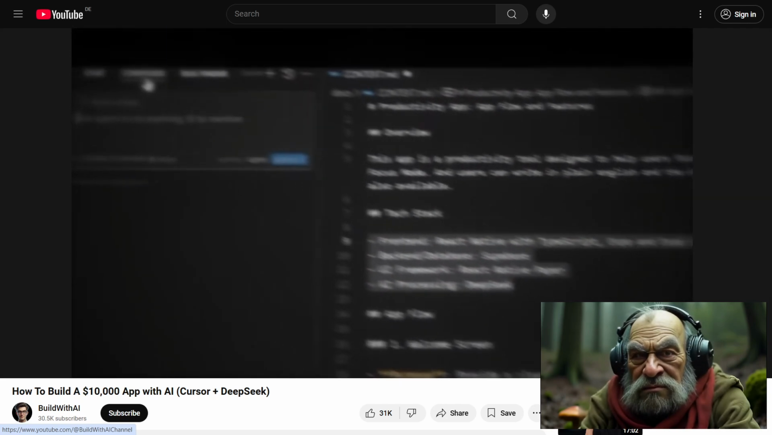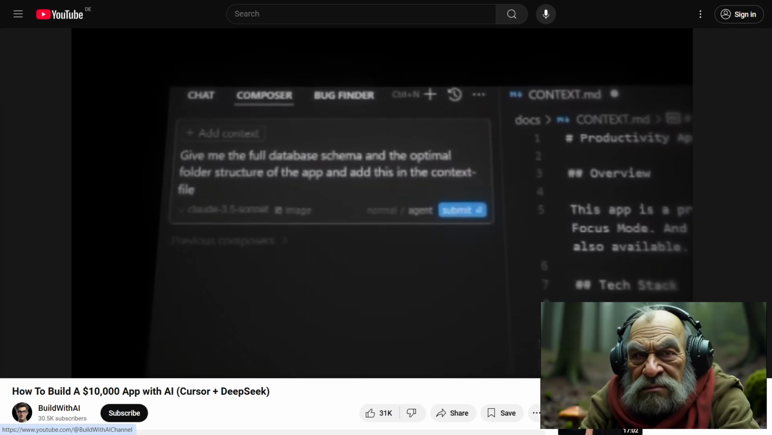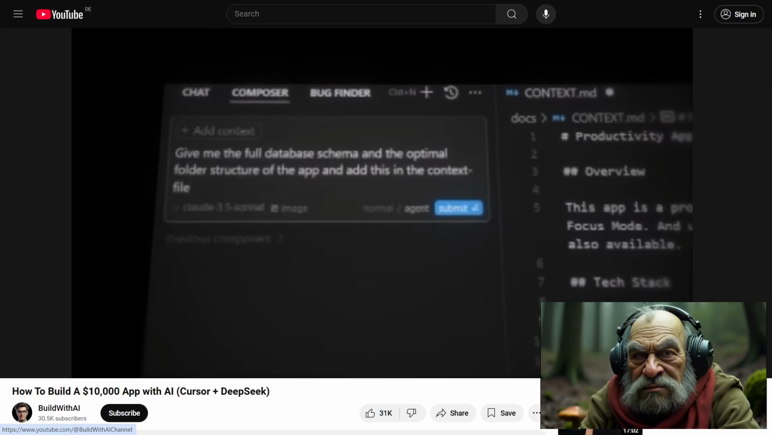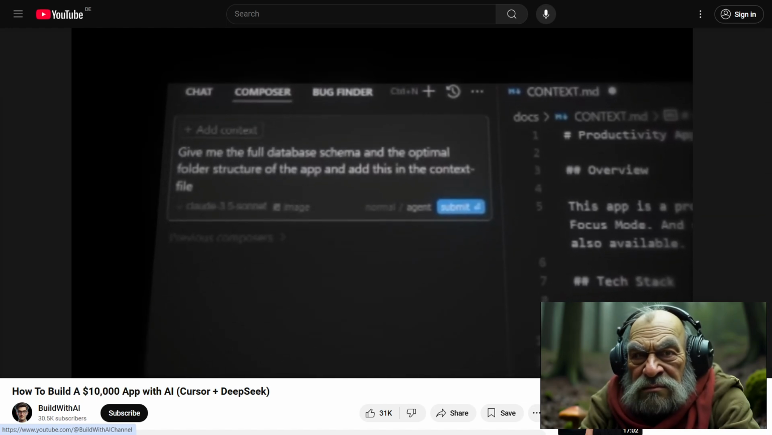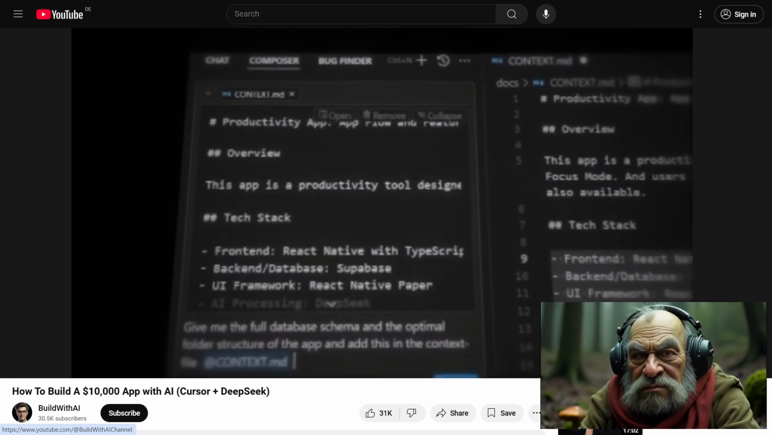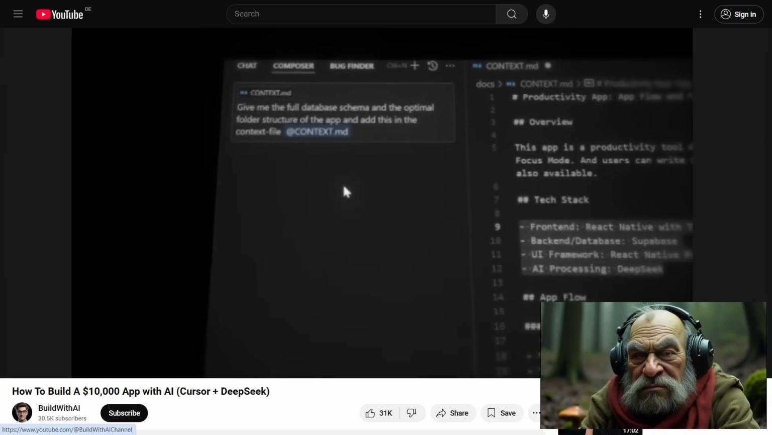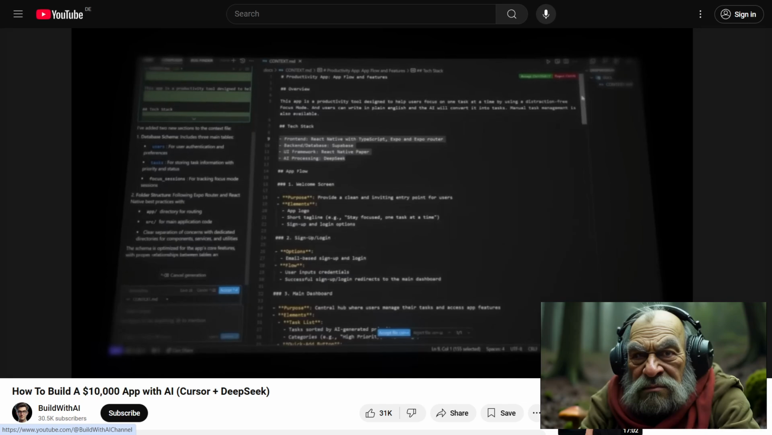So now, let's write this in the Cursor interface. Give me the full database schema and the optimal folder structure of the app, and add this in the context file. Then, and this is super important, tag your context file by typing @ and selecting files by pressing enter and then select the file. This tells Cursor AI to use your context file as reference. And now, just add the text to your context.md file.